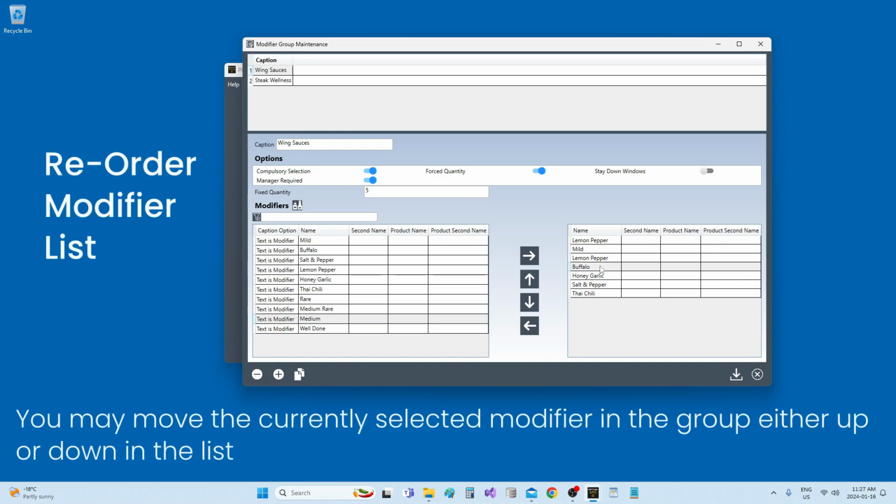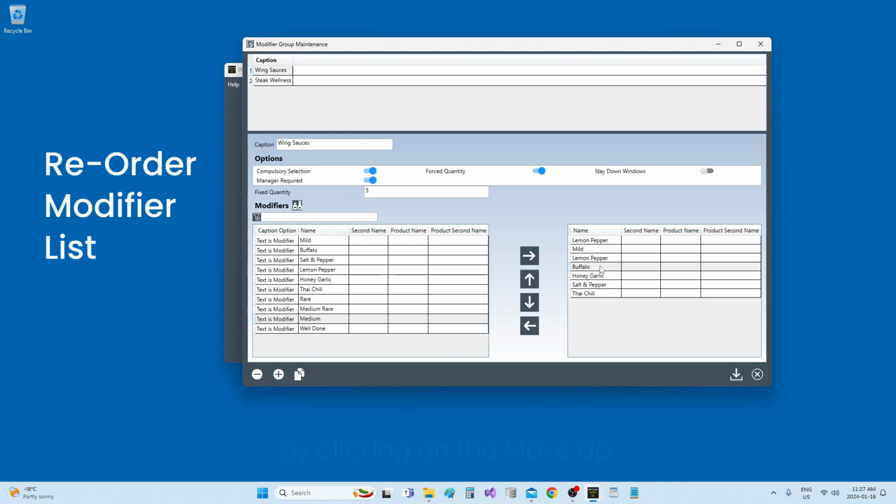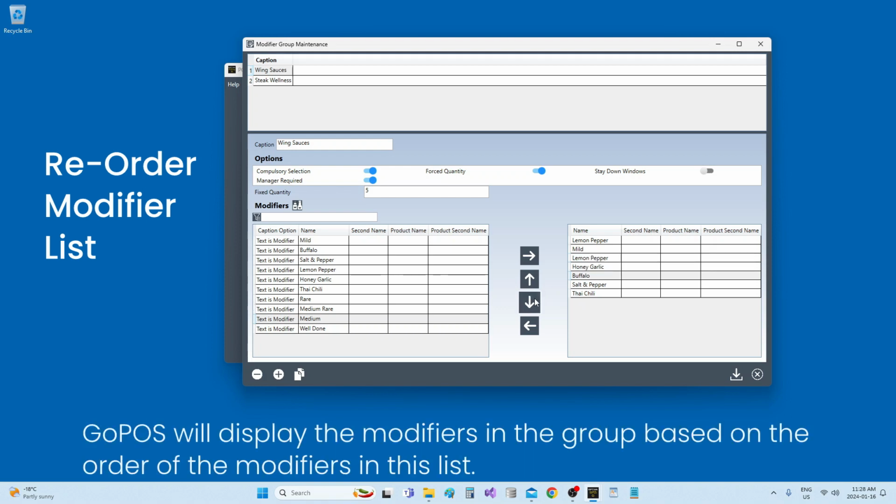You may move the currently selected modifier in the group either up or down in the list by clicking on the Move Up or the Move Down buttons. GoPause will display the modifiers in the group based on the order of the modifiers in this list.